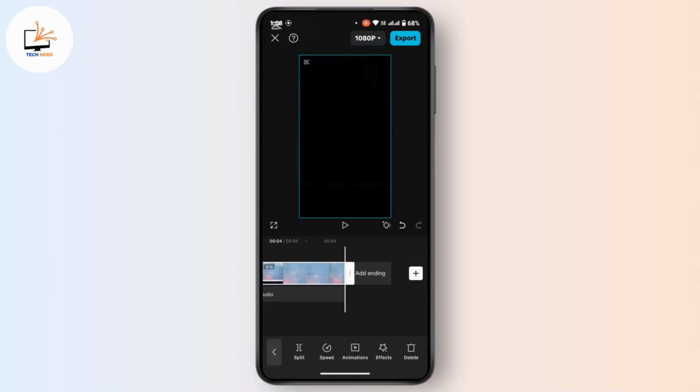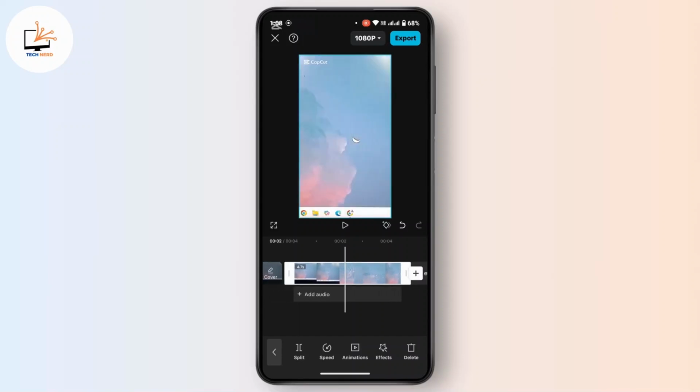And in this way, you can easily fade in and fade out a video in CapCut application. Once done, tap on export.